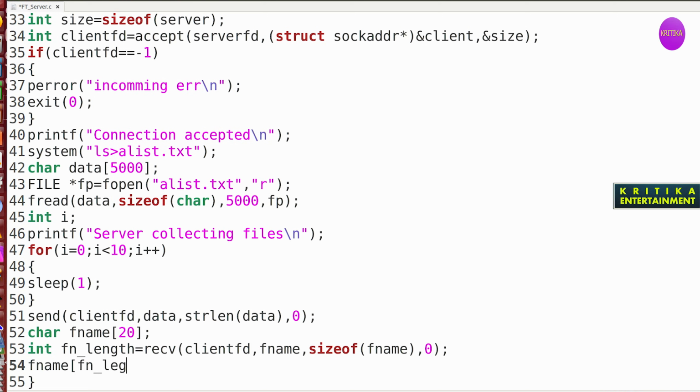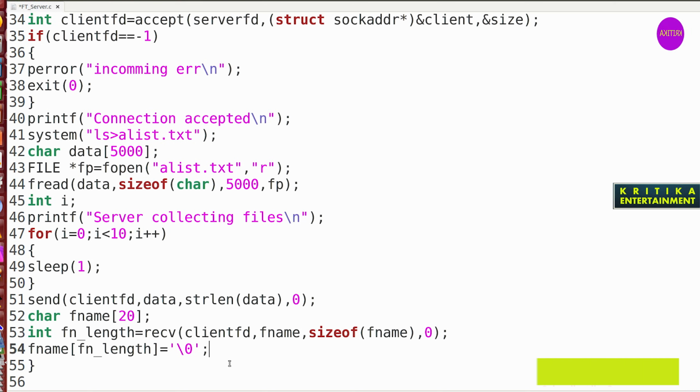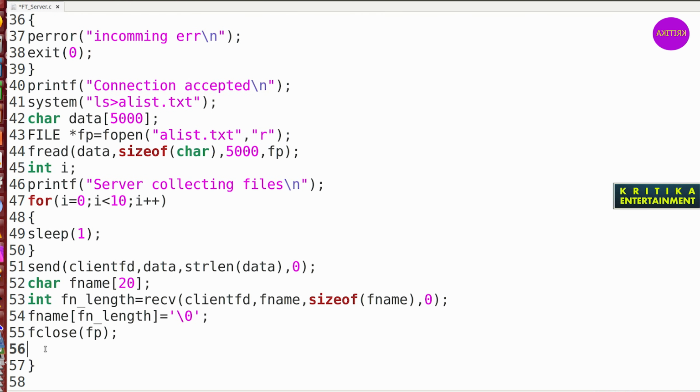So here write fn underscore length, then we will add the null character. So the null character will be added. So what will happen: this file name will be received from the client by the server. Then what will we do here? It will first close the previous file. So fclose(fp), I will close this because it is a previous file.